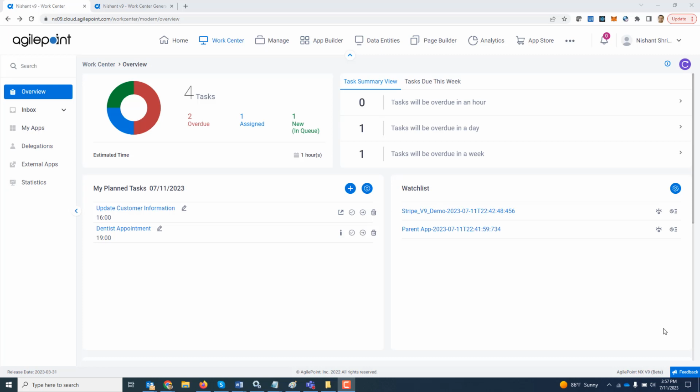Hey guys, in this video, we are going to look at the next generation process viewer. Process viewer is one of the oldest components on the platform and was introduced more than 15 years ago. The next generation process viewer has been completely rewritten from scratch in React.js as a single page application, retaining all the features of the classic process viewer and also bringing in a host of new features.